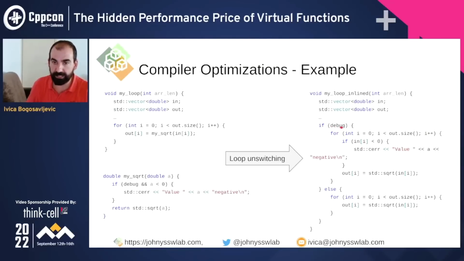One is for the case where debug is true, and the other one is for the case where debug is false. If debug is true, then we have this check, and we have this output in case the value is negative. But in case debug is not set, the compiler can generate this simple version without any ifs, checks, outputs, and so on. And the compiler can actually vectorize this loop. So if debug is false, the compiler will execute this loop, which can be much faster. The compiler cannot vectorize the other loop because it cannot vectorize calls that output stuff on the screen.